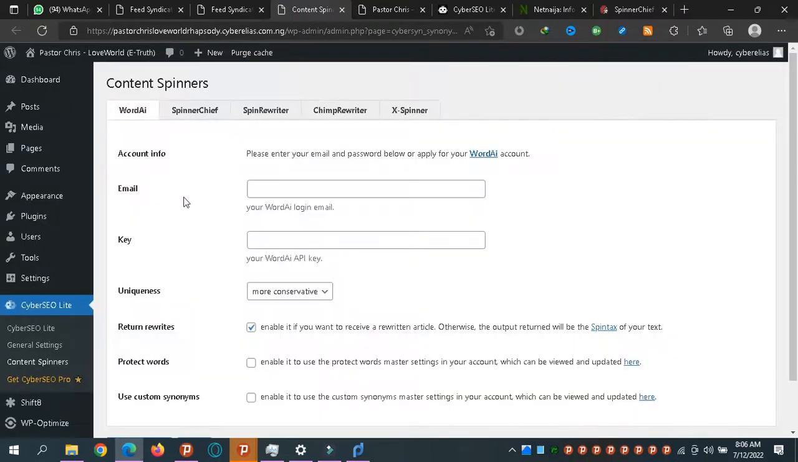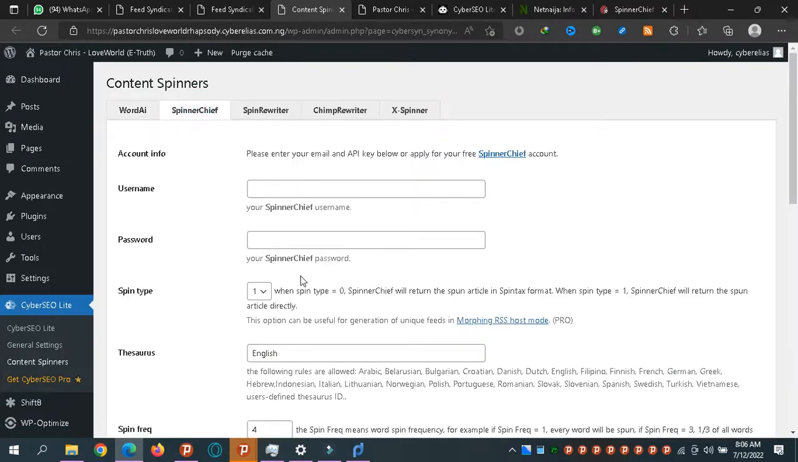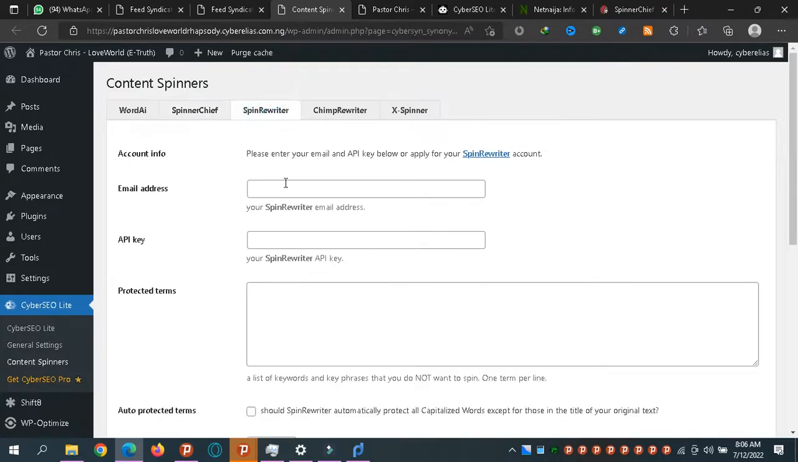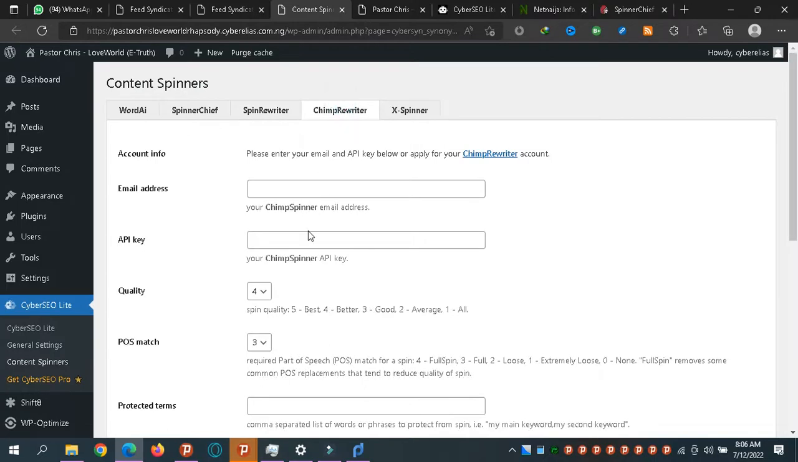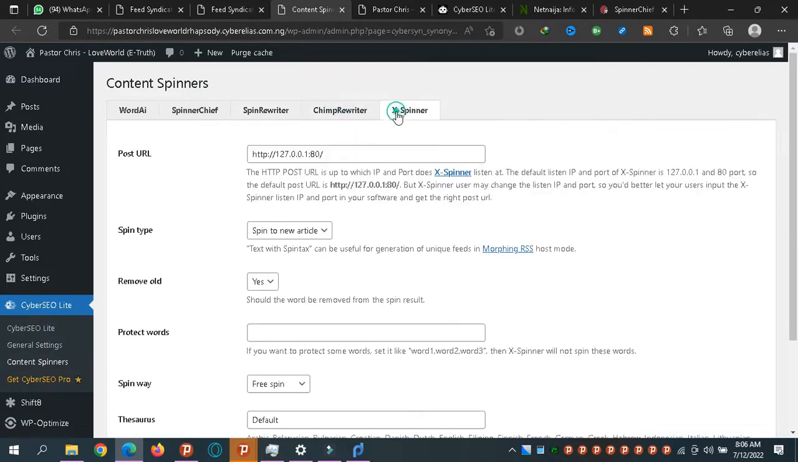On that content spinner now, you can see you have Word AI. You put your email and key here. Spinner Chief, username and password. Spin Writer, same thing, email, an API key, like that. You have for each of them. So if you want to register for all of them and put, I don't think all of them are free. No, you can check the one that is free and register for it. You'd have a limited amount of content you can spin and how many words in that content you can spin. So you could just check.